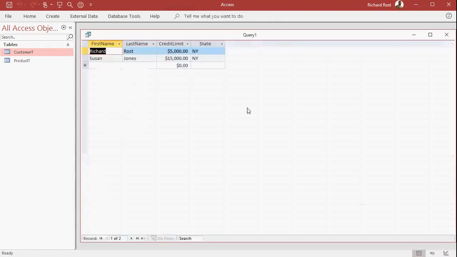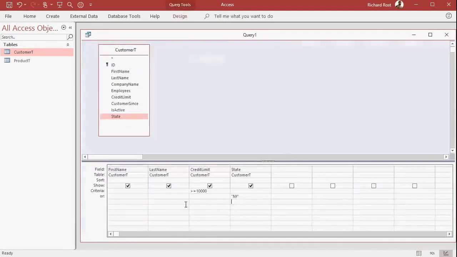And if I run it now, I can see the customers that are either from New York or have a $10,000 credit limit. So this guy qualifies because he's from New York, and this guy qualifies because of both. And that's how the criteria work in a query. Now, the nice thing about queries is once they're built, you don't have to keep rebuilding them or learn how to do filters or teach people how to do anything other than just simply running the query.